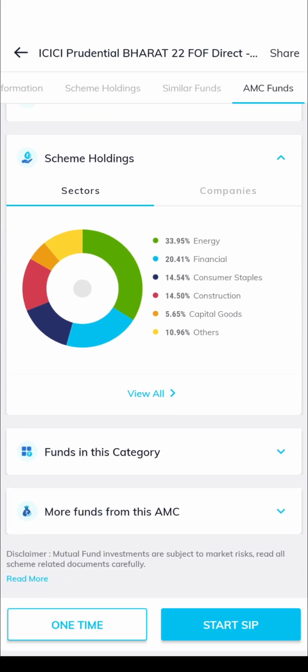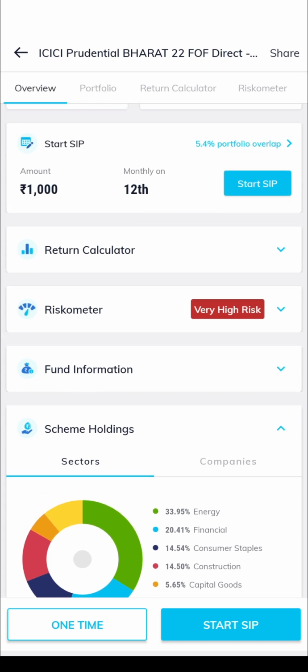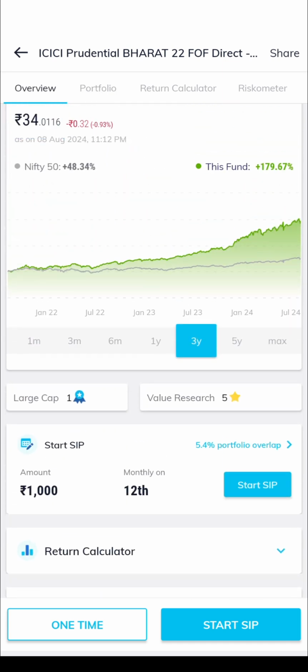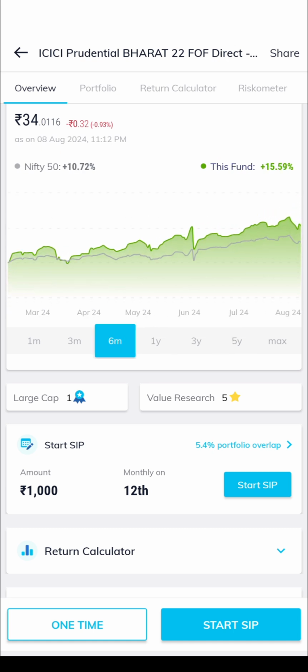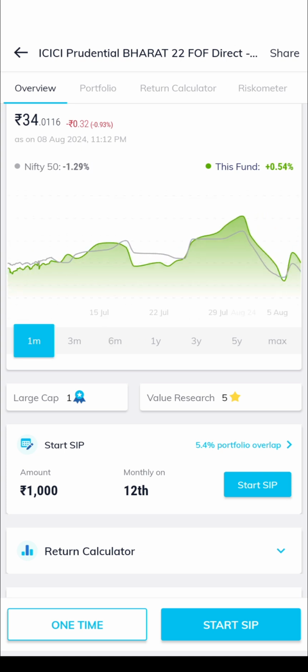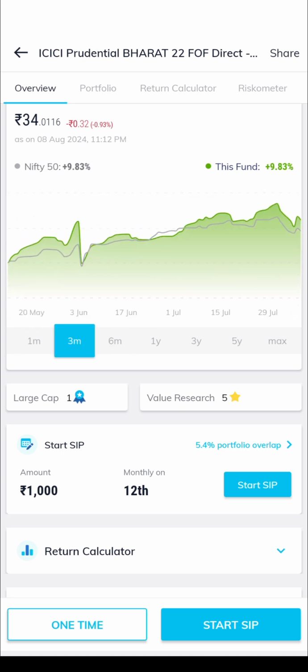Coming back to this, some of the key things that I look at is the overall performance of this fund in the last 3 years or 5 years or a year, 6 months. So this is a pretty decent fund which has grown. And also, on the left side you can see the Nifty 50 return, the index, and this fund. So here, for 3 months it's exactly the same, amazing.